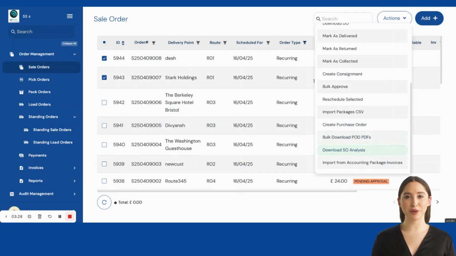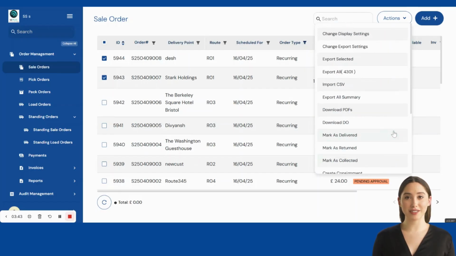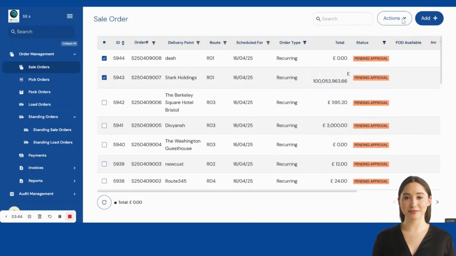19. Import from accounting package invoices. This fetches invoice data from an integrated accounting system. It ensures financial records are accurate and up to date. These action buttons help in effectively managing the sales process, ensuring smooth operations from order creation to fulfillment and reporting.